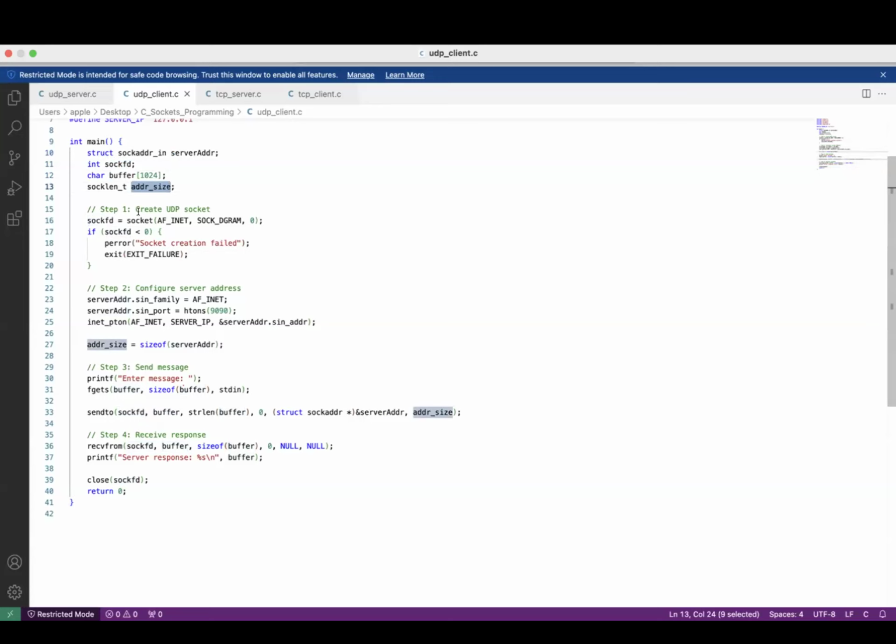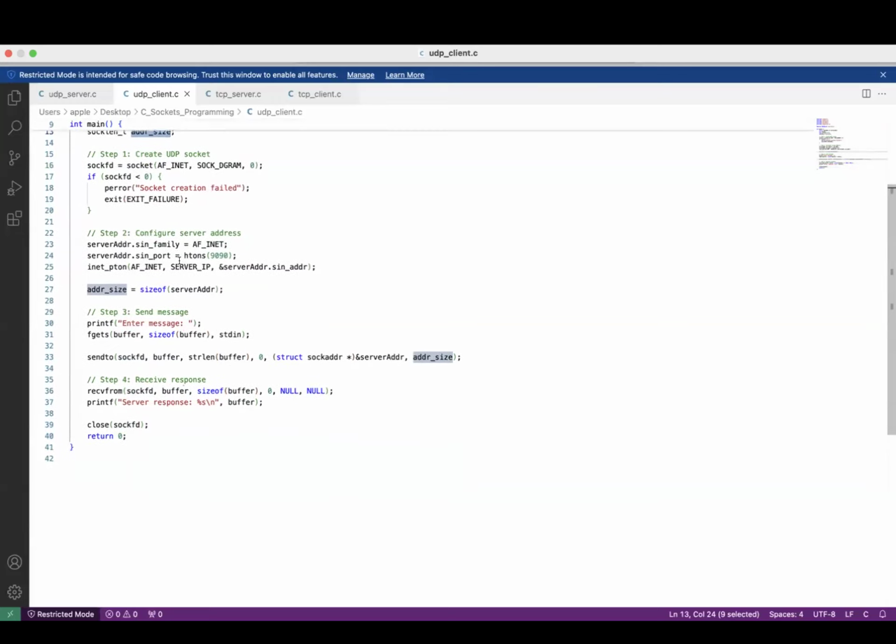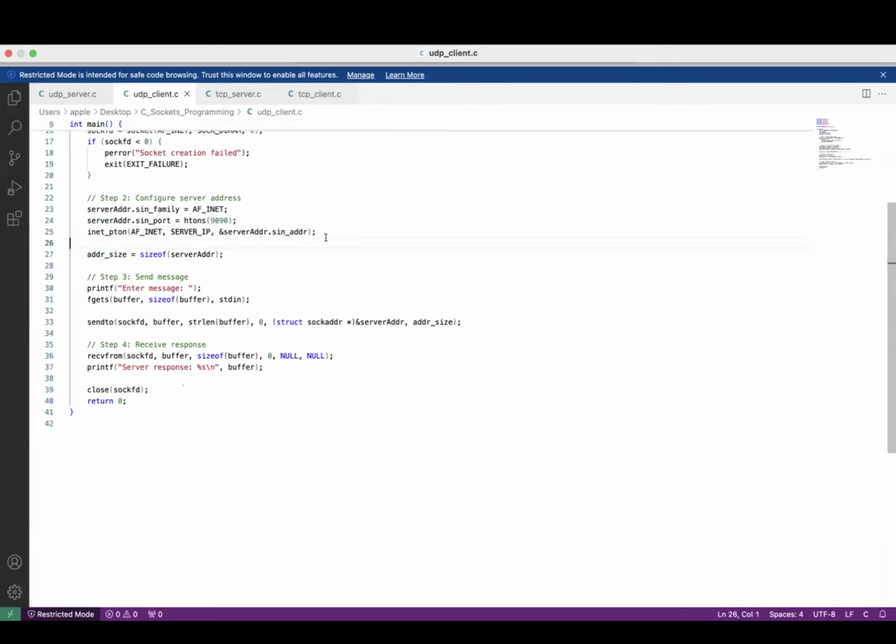Now I have written the comments here. It creates a UDP socket, and if it fails, then an error is there, then configuring the server address, then sending the message.